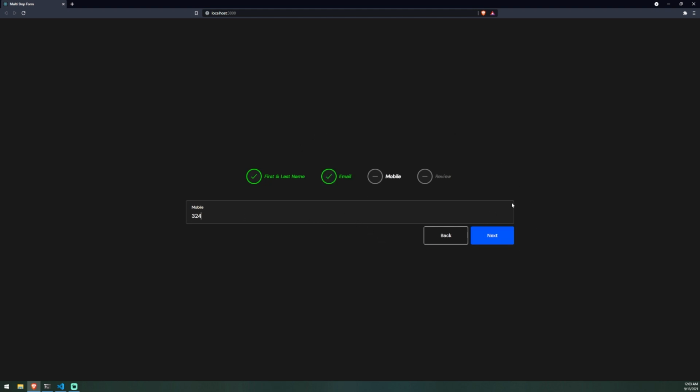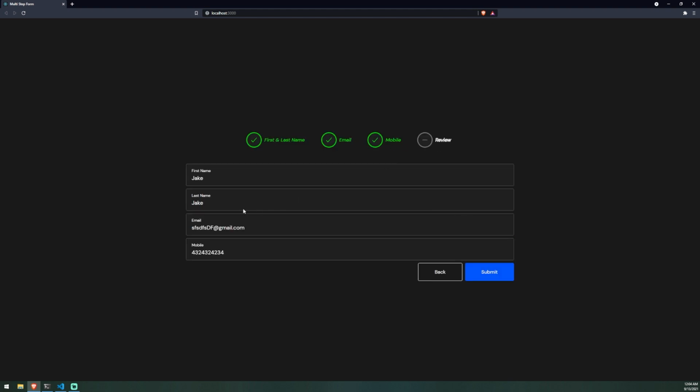Now the mobile form, right now it just assumes only US standard numbers, but if I type in letters in here, it's going to say invalid mobile number. If I try to enter an empty mobile number, it will say mobile is required. So it's just 10 digits excluding the country code. And last but not least, we have the review step. And then you click on submit, and anything can happen.